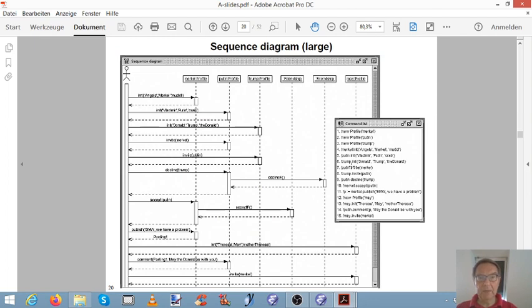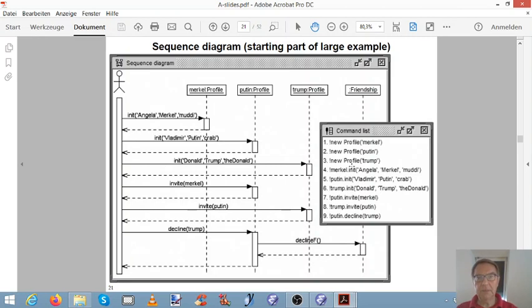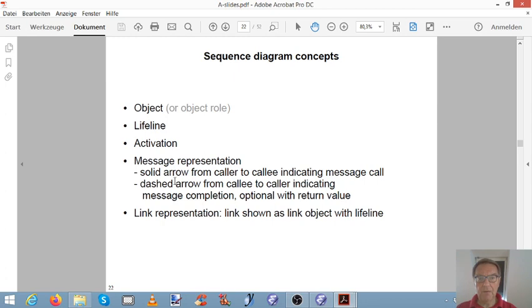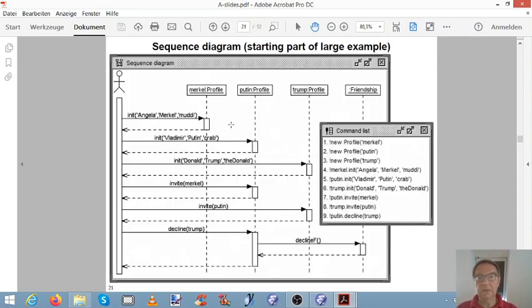The next diagram that we have been discussing was the sequence diagram. In the sequence diagram, you have concepts like object, like lifetime. You have the activation of a lifetime where something is going on in the object. You have a message representation, and you have a link representation. The use of the link in a sequence diagram is that it shows the link as an object. So we have a small sequence diagram over here.